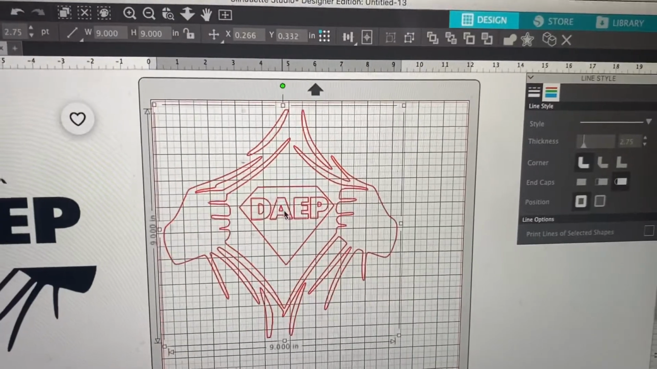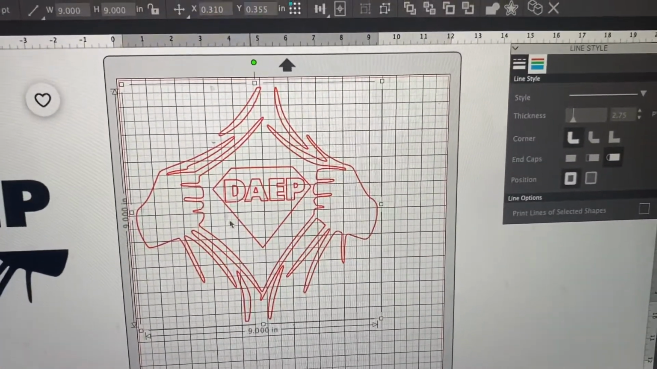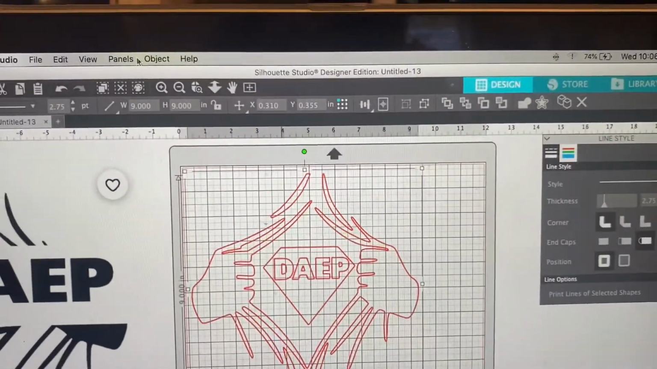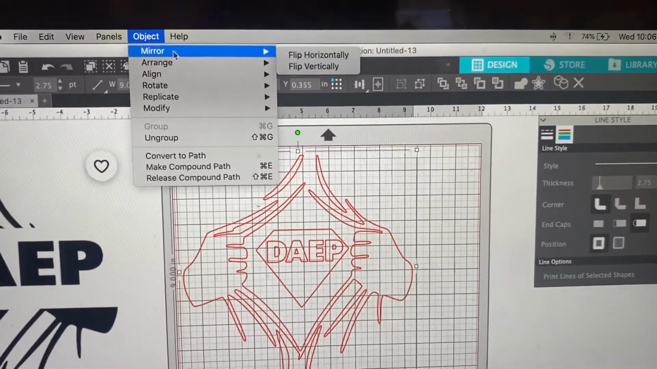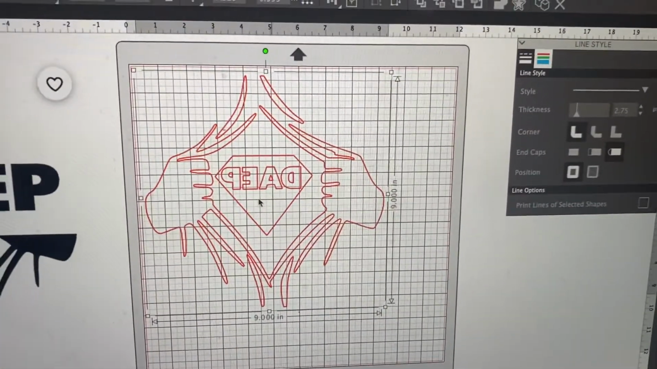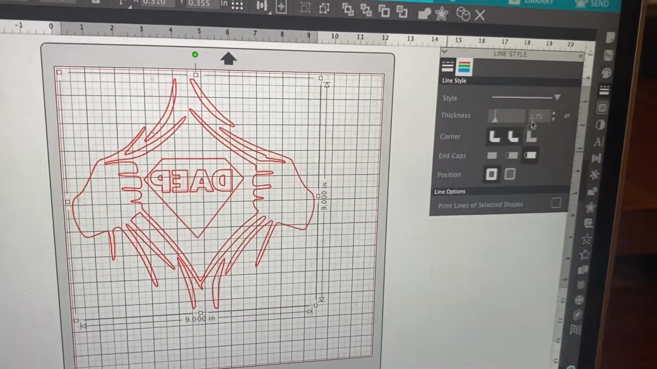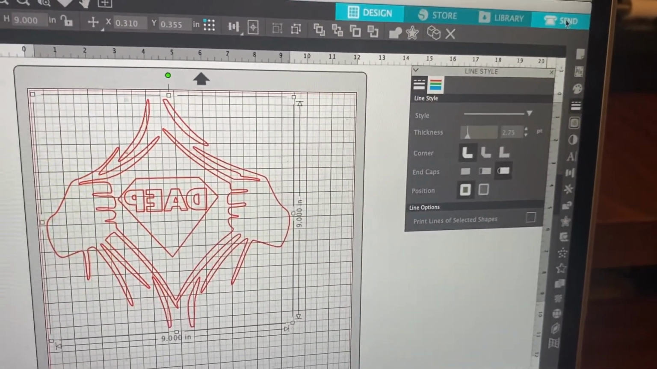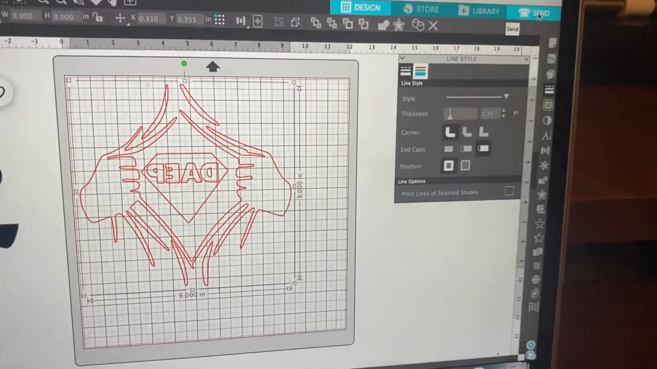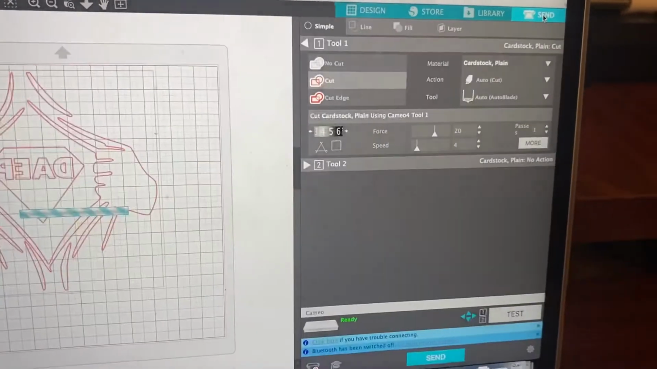So when I'm going to send to cut, I always put the image in the top left corner, and then you go to object, and then you go to mirror, and you flip horizontally. Anything to do with heat transfer vinyl, you have to mirror it, but if it's something else, like an adhesive you're going to stick on an object, you leave it the same way. And then you click send.